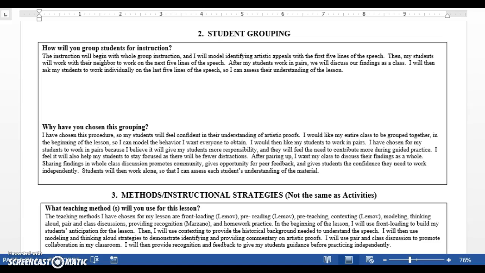I really want them focused on the text, and so I believe that working in pairs, they will maintain focus, they will be thinking more, and they'll also feel more responsibility to contribute and collaborate. So it will achieve a lot of different things, but again, it's still guided practice.